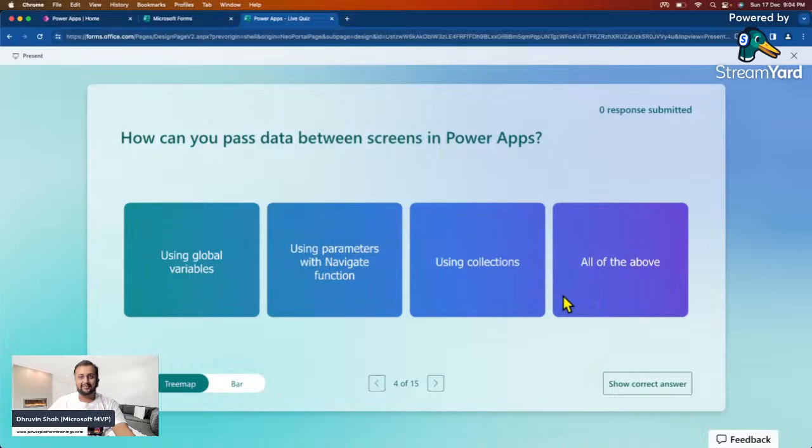Many of you are giving the correct answer. That's great. And yes, the correct answer here is all of the above, because in the world of Power Apps, there is a concept of variable. In variable, there are two types: global variable and local variable. Also, you can create the collection as well.